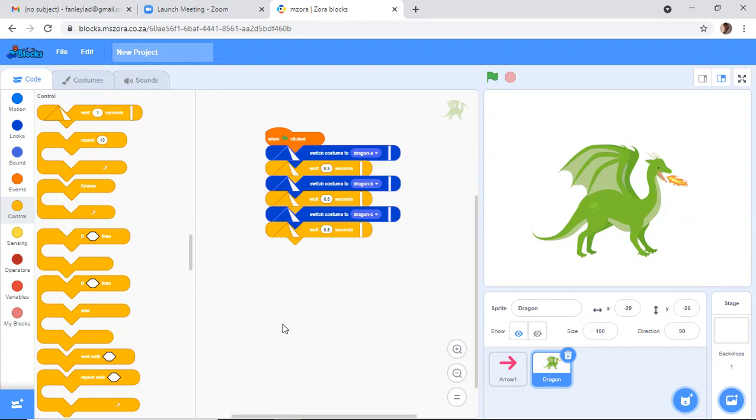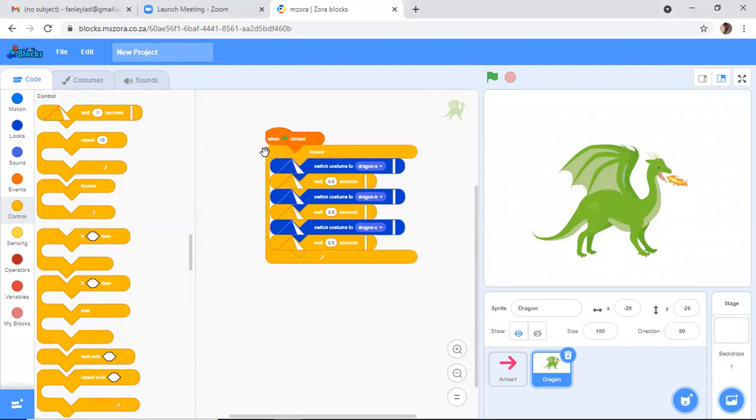If we wanted to continue doing this breathing fire, we can, of course, pop in a repeat loop. Let's pop in the forever one that we did already before on the arrow, and let's put it around all our code here. Can you see it's ready to grab everything? And now this dragon is continuously going to breathe fire as we press the play button. So let's have a go.